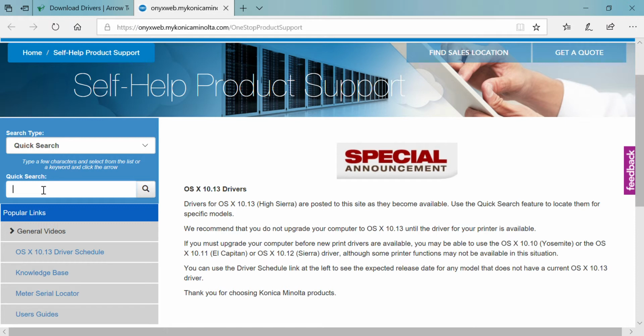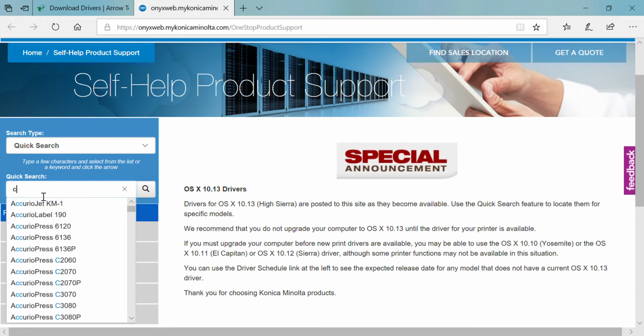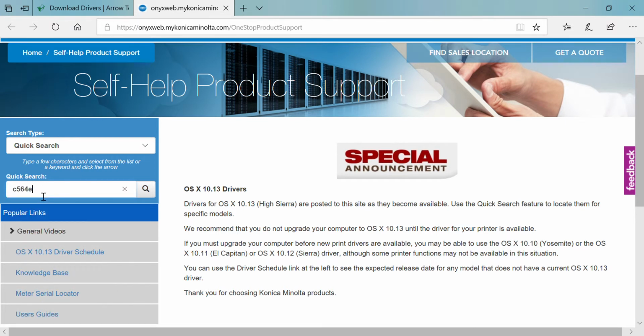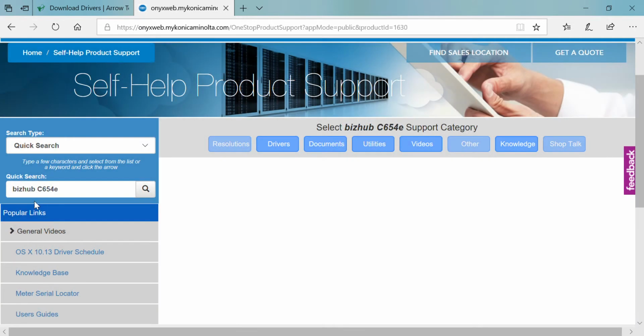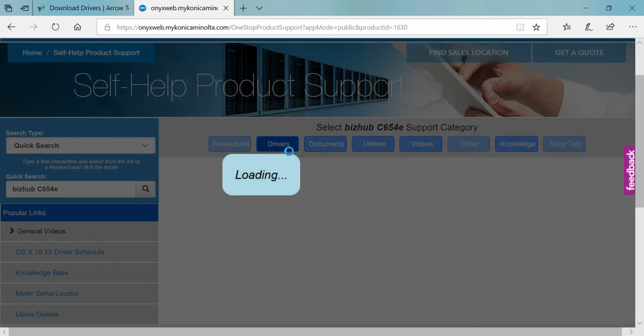So if you come to this quick search, just type in the C654E, or whatever model you have, and I typed that in wrong, 654E, and then just click on this link down below. It should pop up and fill everything else in, so the BizHub. And off to the right, you'll see some blue boxes. We're going to click on drivers.